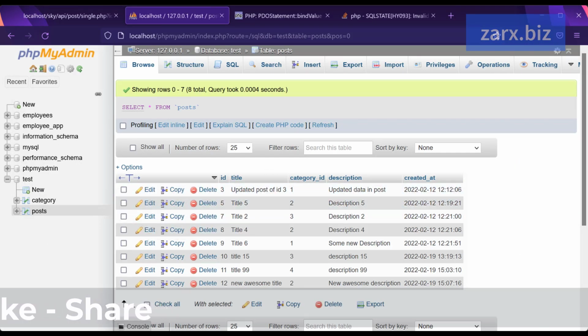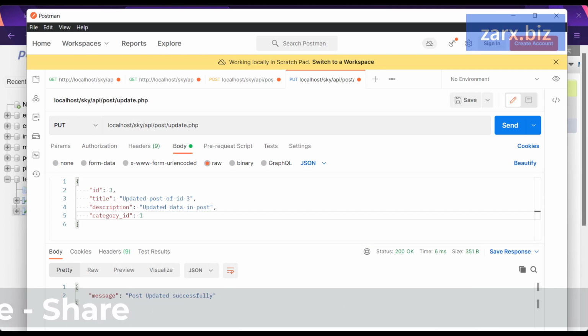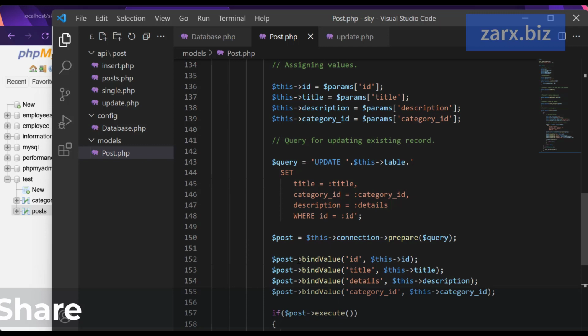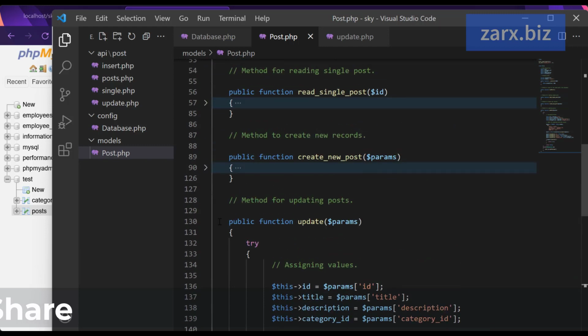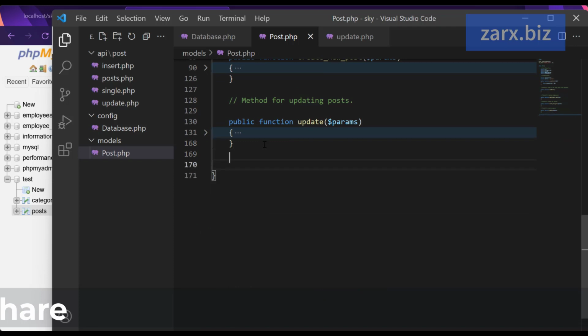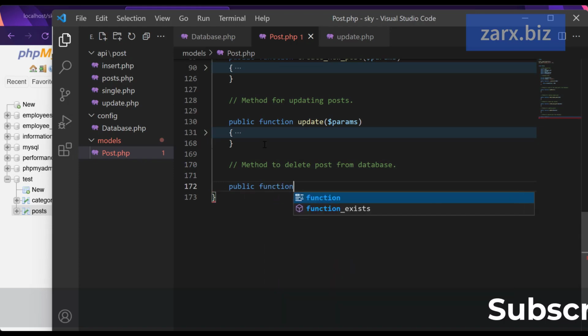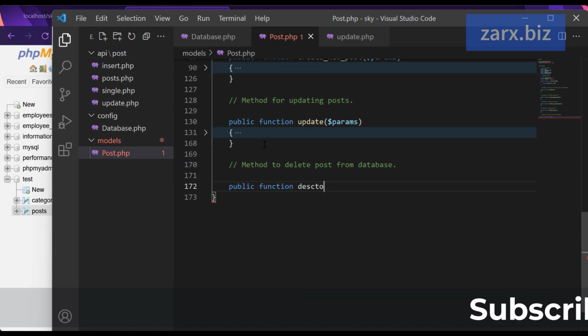So yeah, now let's work with the delete method. Delete is going to be quite similar to update. We won't be passing all these fields, we simply pass the ID and delete it. So here I'm going to add the method to delete a post from the database, and let's call it destroy. So public function destroy post.